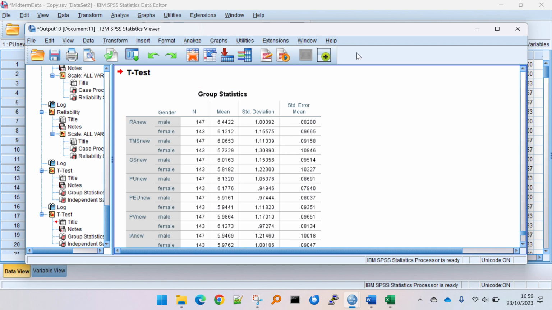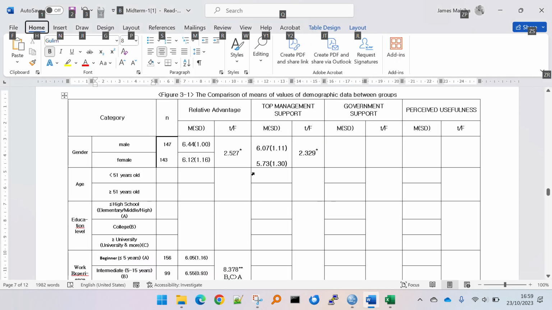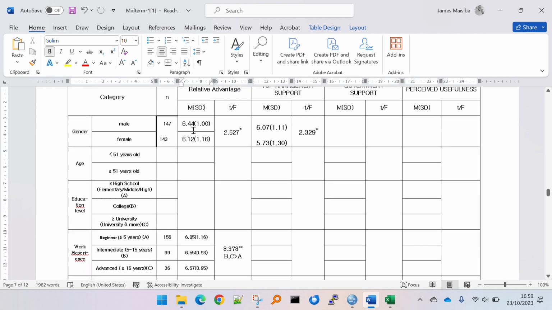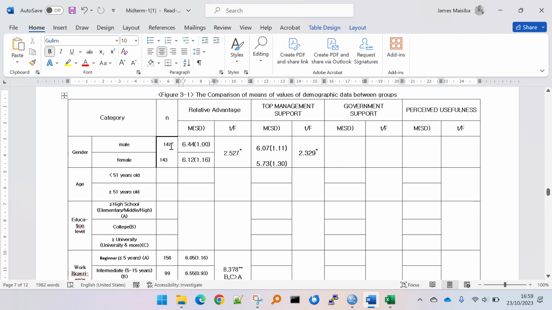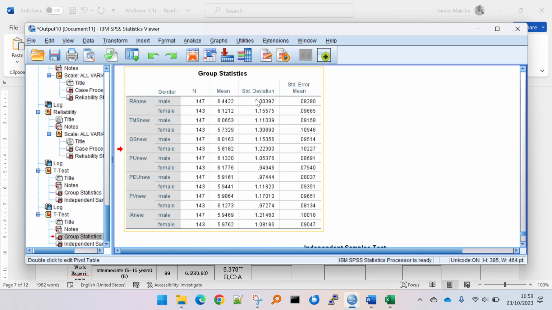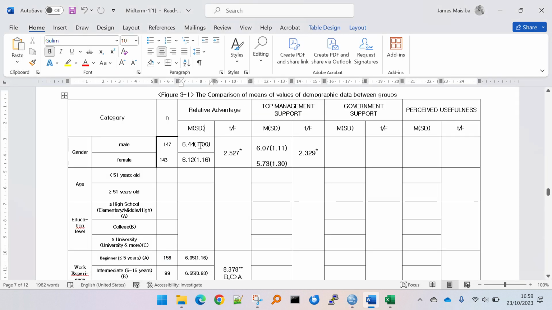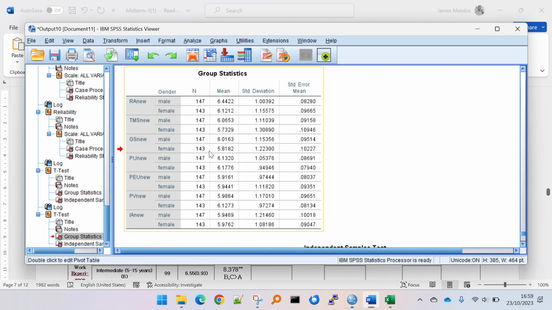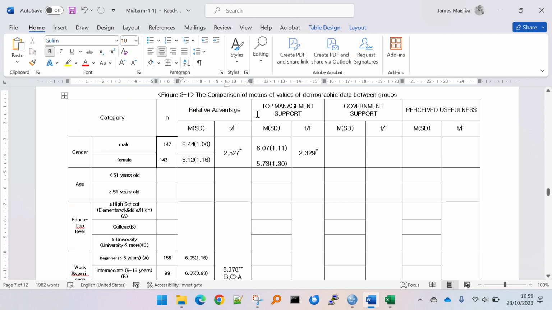Yeah, so let's go back to our answer sheet. We have M and SD, right? M is for mean, SD is for standard deviation. Where can we find it? Here, mean and standard deviation. Okay, it shows the same numbers here. Okay, RA is done, TMS is done. I'm going to put government support here.